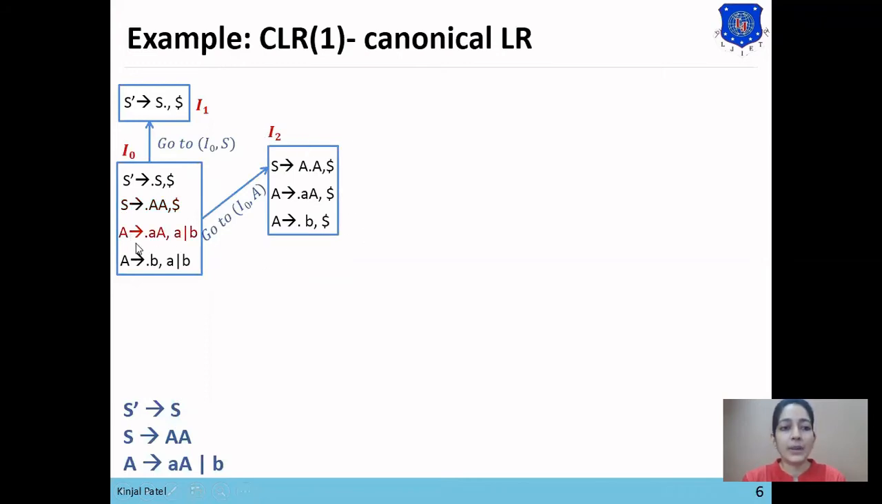Now we'll apply the goto rule on the third statement, on the symbol next to dot, which is terminal a. So we'll apply goto on I0 comma a.